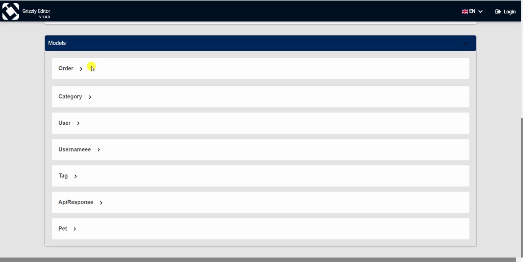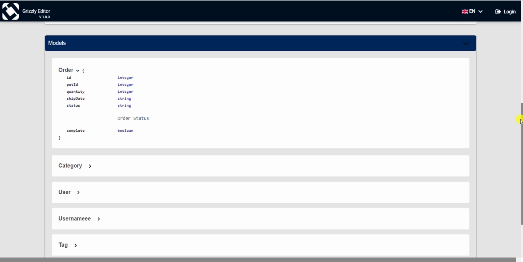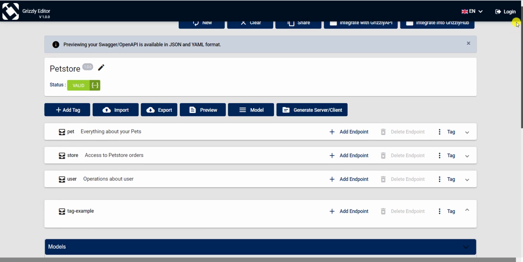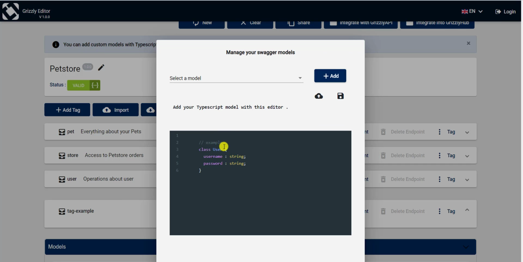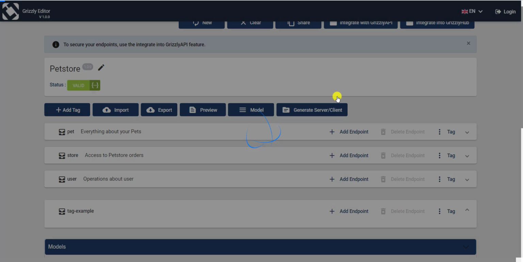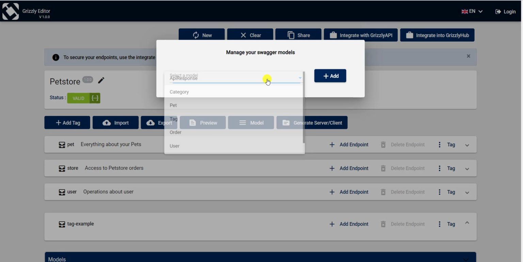Next, we are going to talk about modules. You can add modules with this button. You can also edit or delete them.